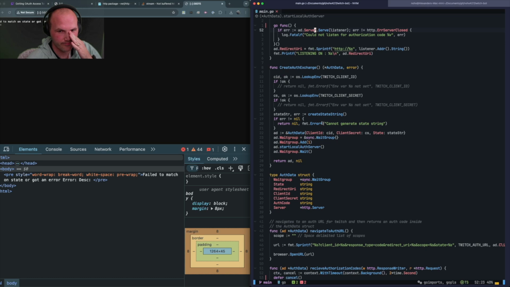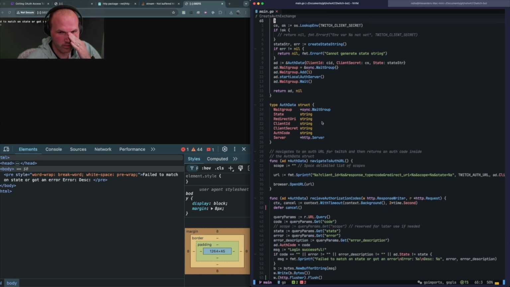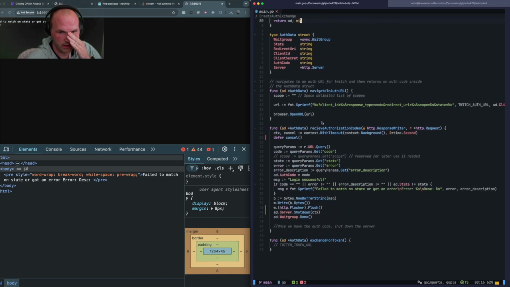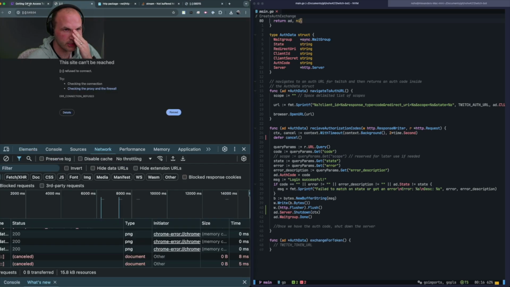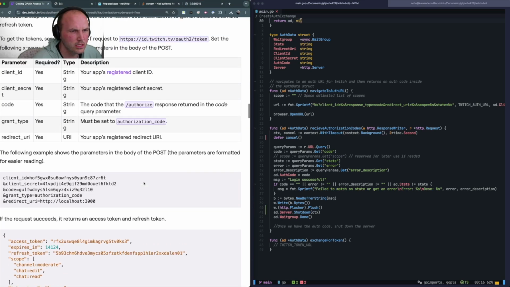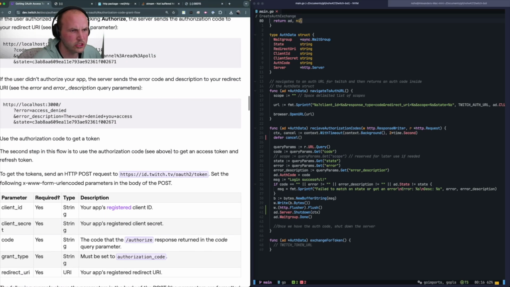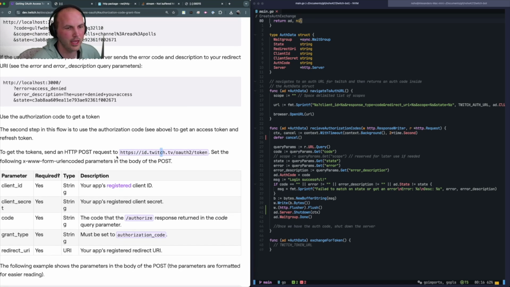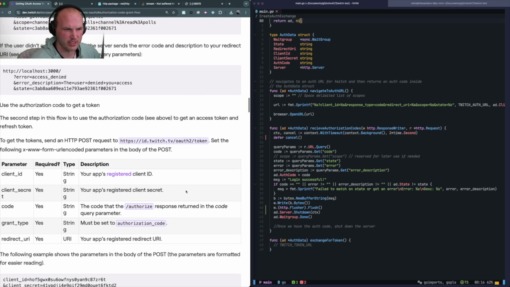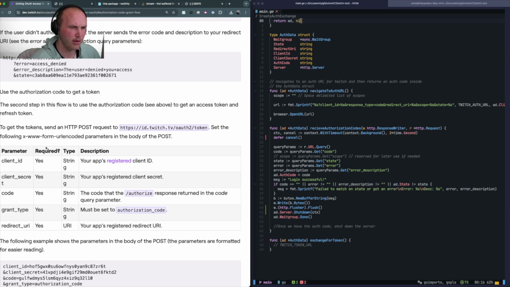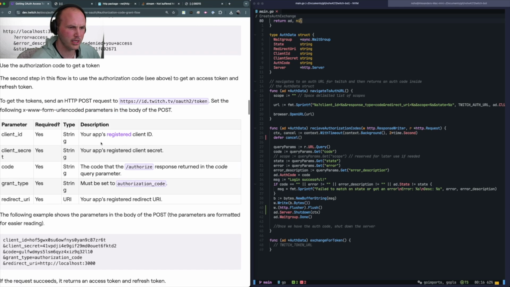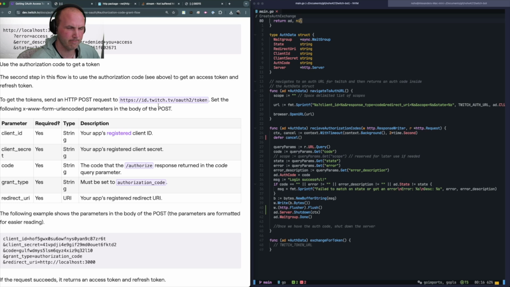So I think what we want to do is then implement the exchange for token. So where is the exchange URL? Here's the token. To get the token, send an HTTP post request to Twitch.tv auth token, and we have that Twitch token URL from last night. Set the following x-www-form-urlencoded parameters in the body of the post. Okay.